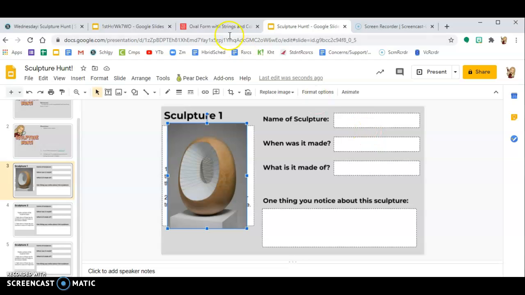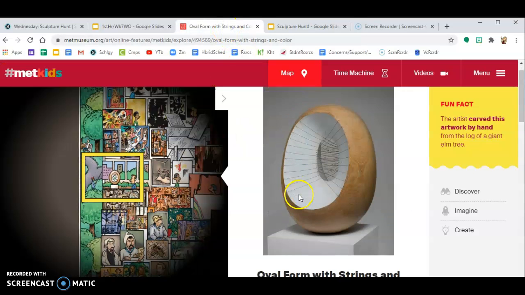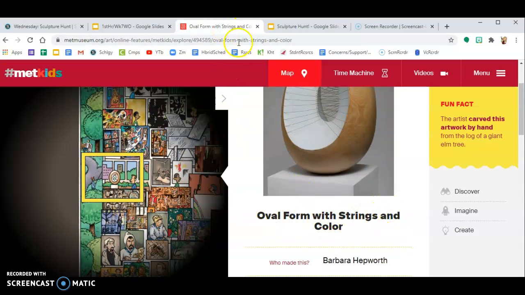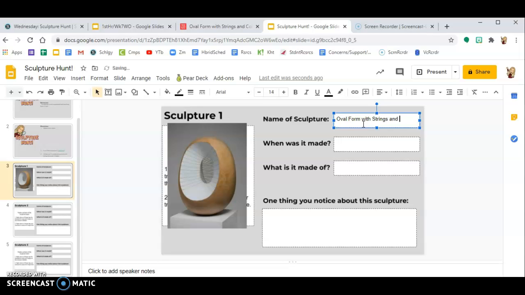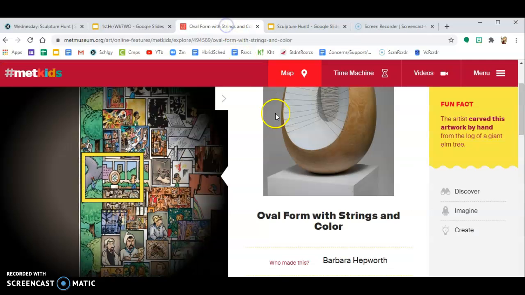So it asks for the name, which was oval form with strings and color. You might have to double click on this box to start typing. I do. Oval form with strings and color. Alright, then it asks when it was made, what is it made out of. Let's take a look at that.